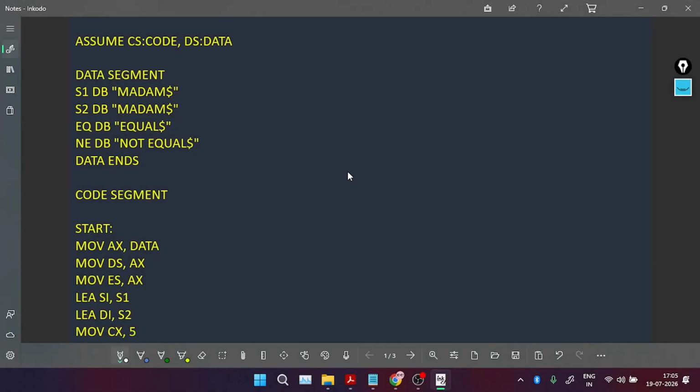So, in this video, I'm going to discuss how you can compare two strings using the DOSBox and tell if the two strings are equal or not. You might be able to see the program that I need to compare the two strings in front of me. Okay, so let's start into the explanation.